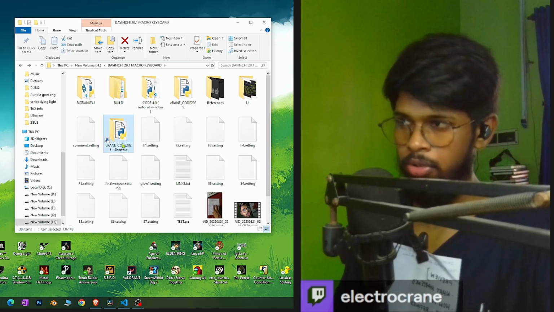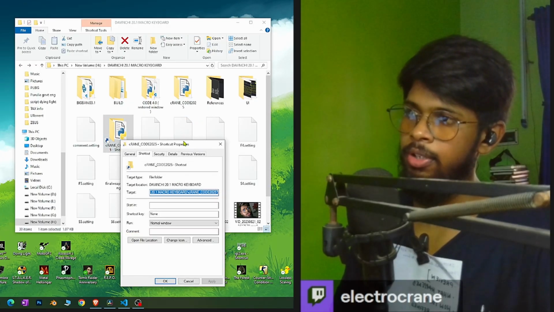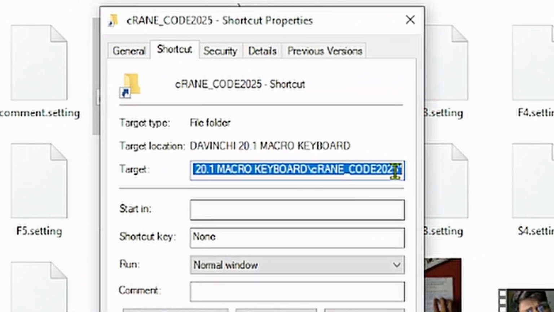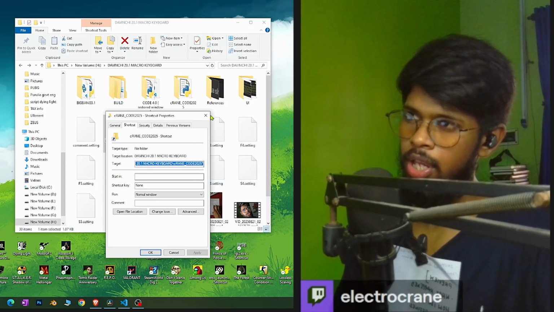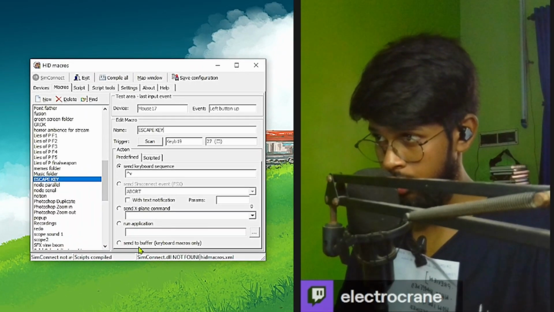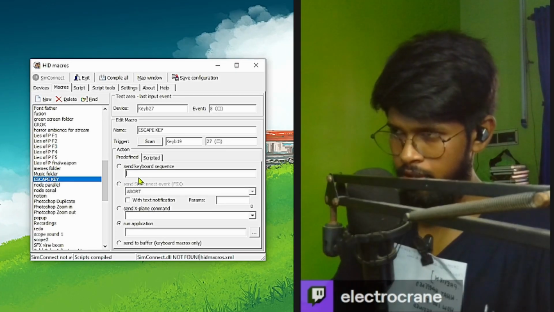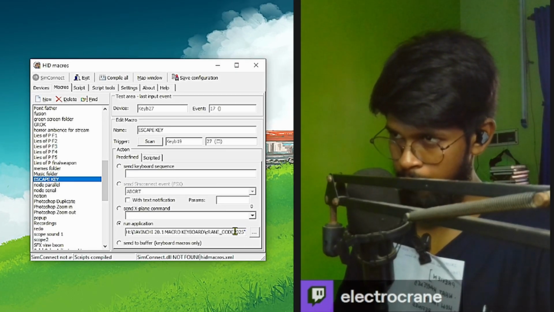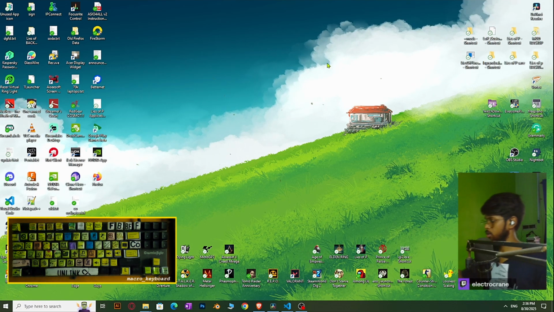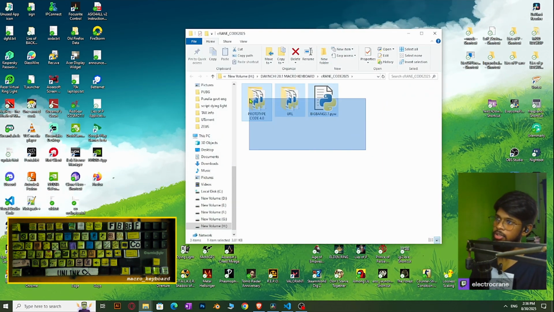Great, this is our shortcut. We're gonna right click on it, we're gonna go to properties of it. This is all we need, it's already selected, so we're just gonna right click on it, copy, and we're gonna open the HIDmacros. You're gonna go run application, check this box right here, just remove it here, and paste this path here, and then save. And now I'm here, I'm gonna press this button, there we go, disappears.